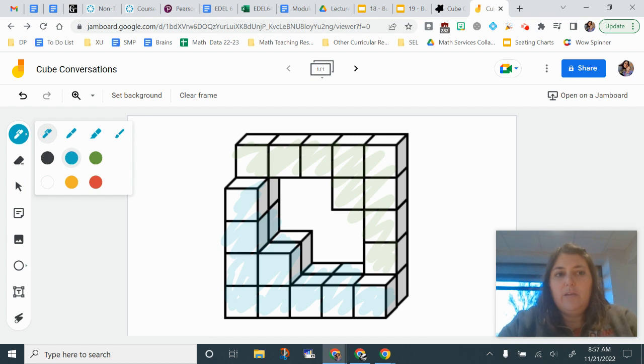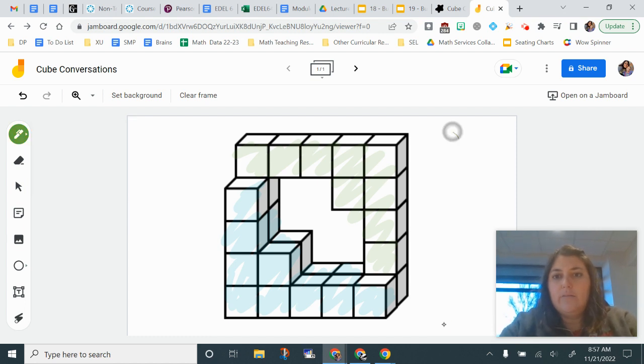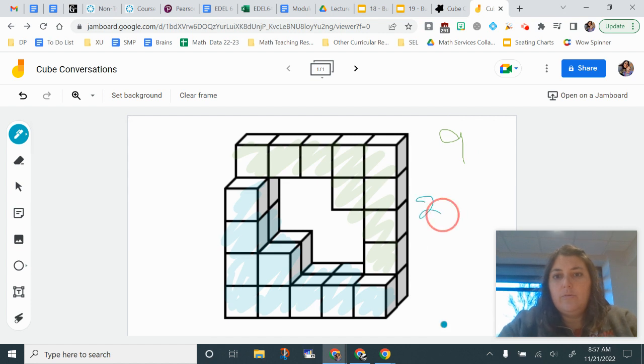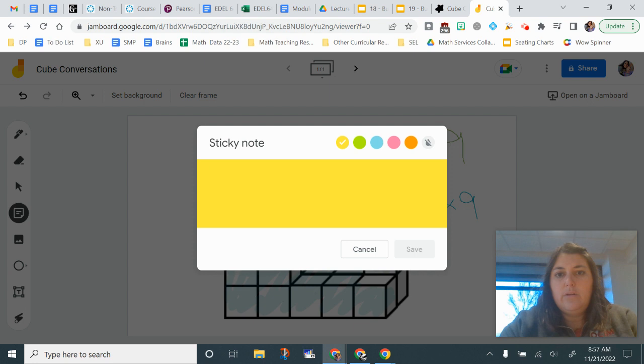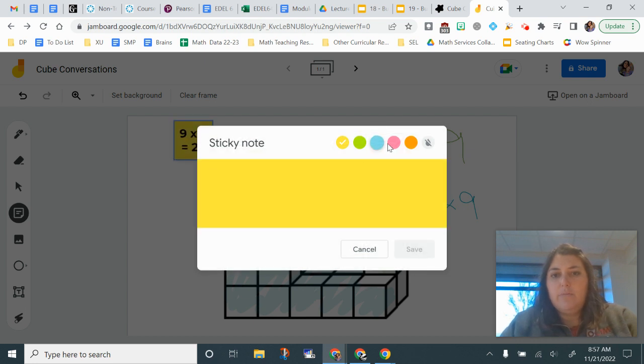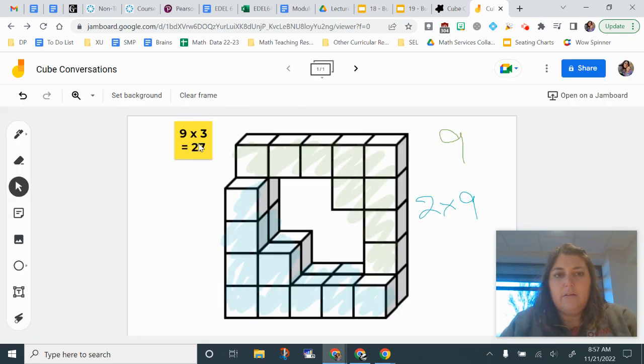And then you can use the pen tool if you wanted to write, like I know this is 9, and then I know this is 2 times 9. Or you can even use the sticky note tool and type in what you like, and then just hit save, and that sticky note will pop in. When you're done making sticky notes, you can hit cancel and it'll go away.